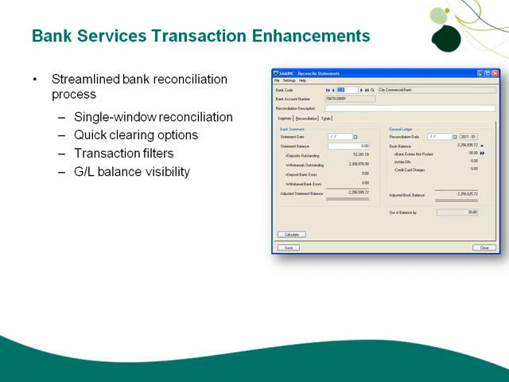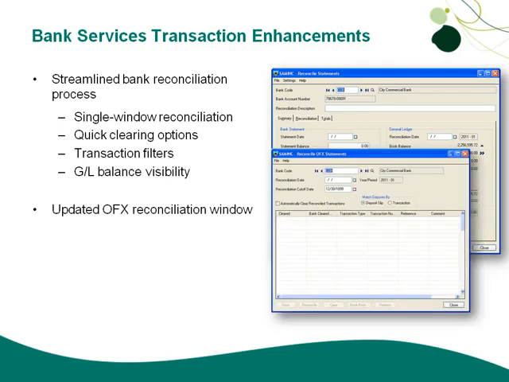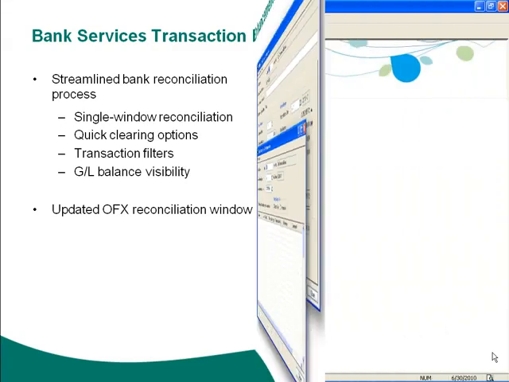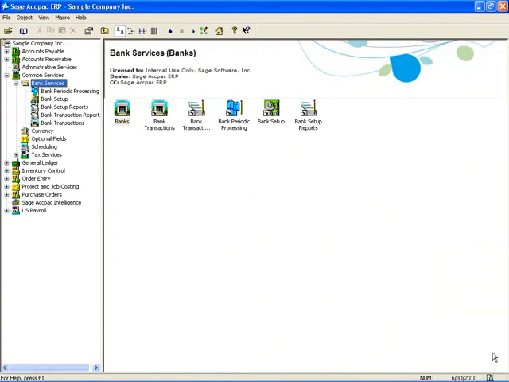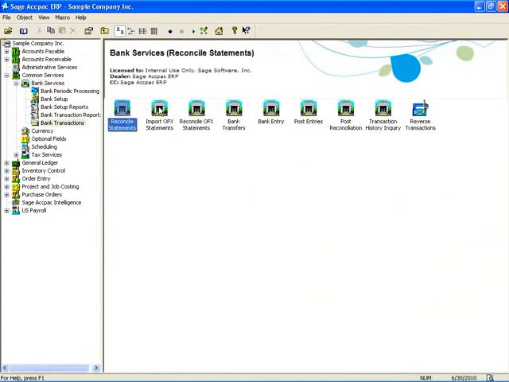In addition to this streamlined bank reconciliation process, the OFX process hasn't changed, but the OFX reconciliation window has been updated to reflect the way transactions are entered in Bank Services version 5.6, and there have been some performance improvements in terms of speed and processing when you're reconciling using OFX. Let's take a look at these changes in the bank rec function in Bank Services version 5.6.